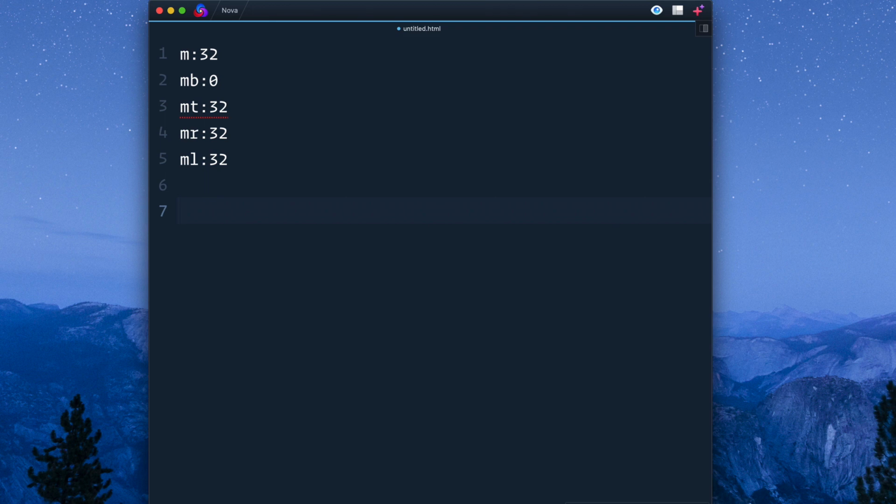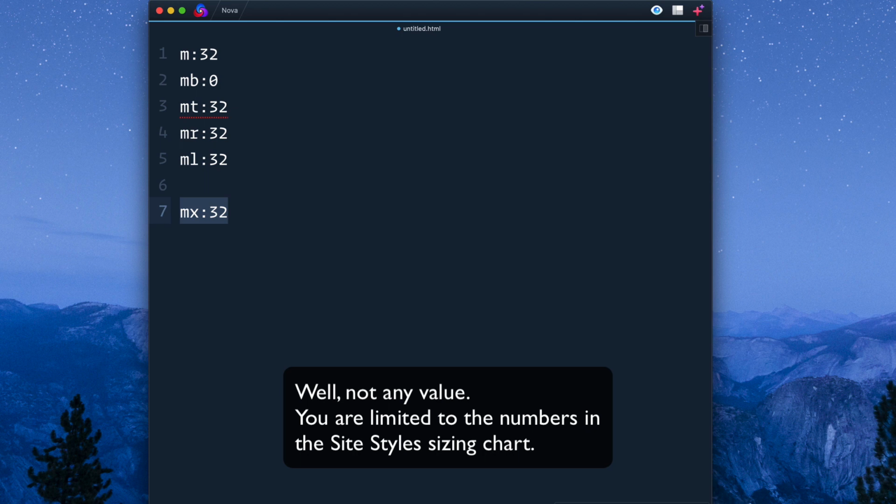We can also do MX. This is kind of a shorthand. So we could do MX colon 32. Okay, now substitute 32 for any value again. And this is just a shorthand for doing left and right margin. Okay, and then you could do MY colon 32. And that is the same thing as saying top and bottom margin. Okay.